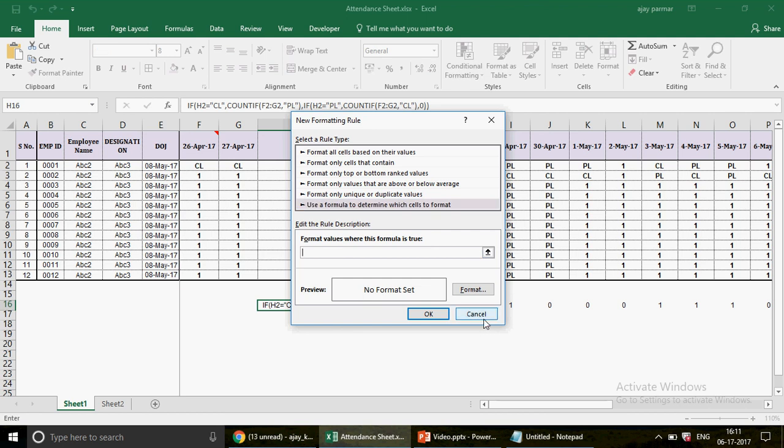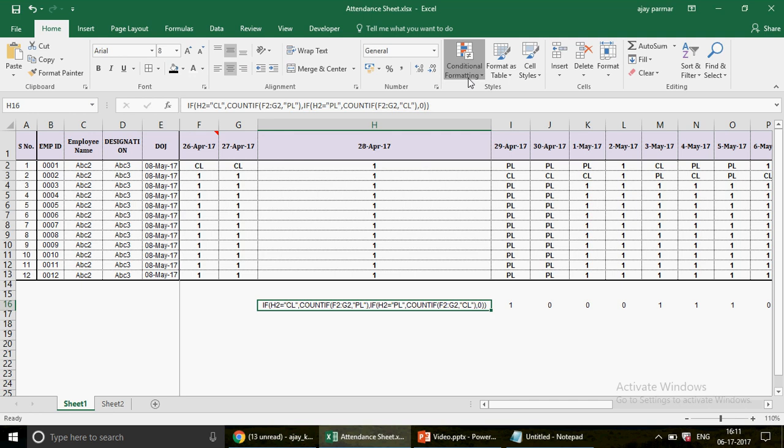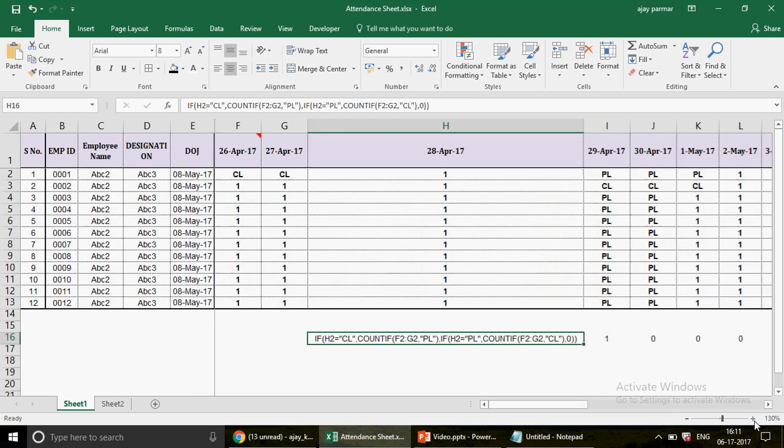It's always good to use the formula first in the Excel and do all the tests, because in the conditional formatting window you will not be able to test it. So first make sure the formula is correct, and then of course you can go with that, right? So that's it for now.